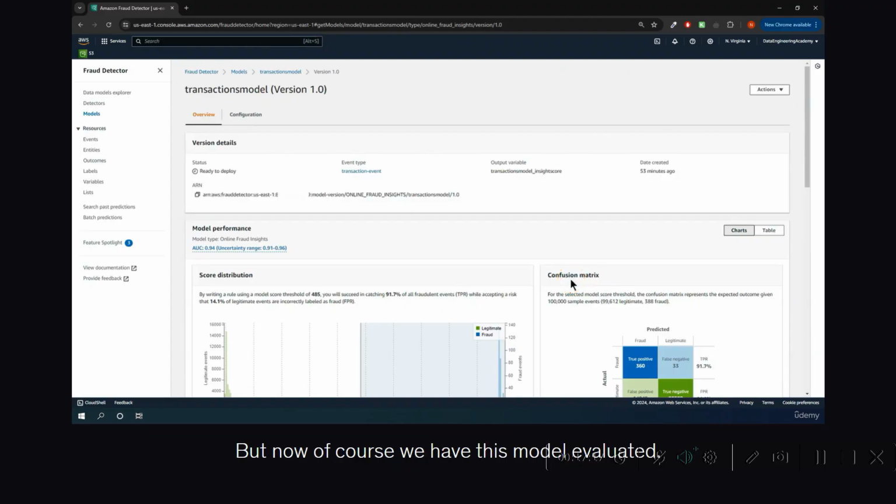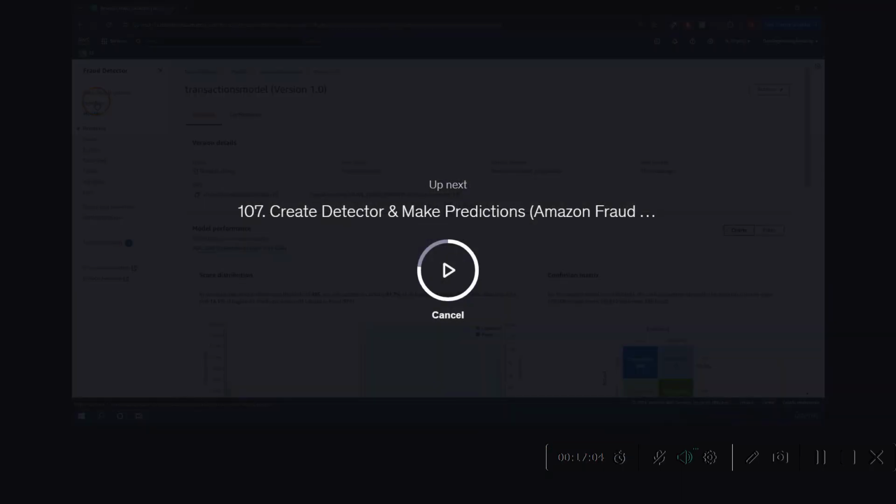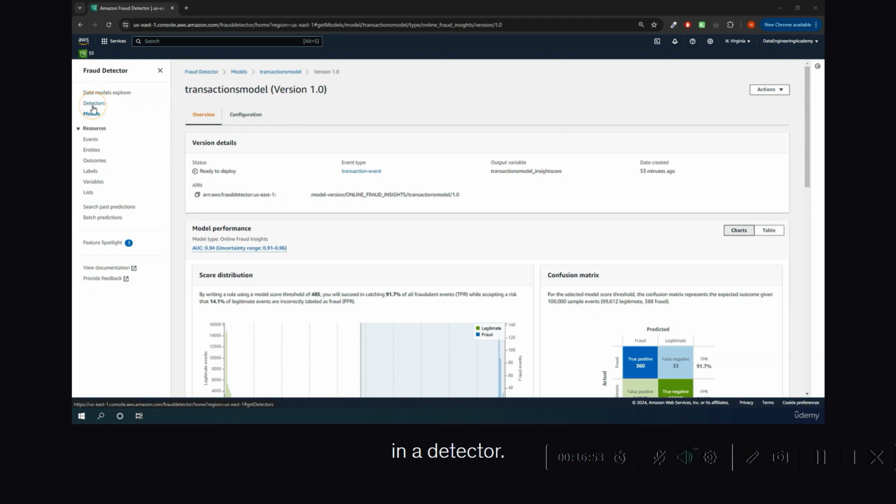But now, of course, we have this model evaluated, we can see the threshold, and now we want to deploy this and make predictions with this model. And how this works, we now have a look at in the next lecture. Let's have a look now at how we can deploy our model and then also how we can use it for predictions in a detector.